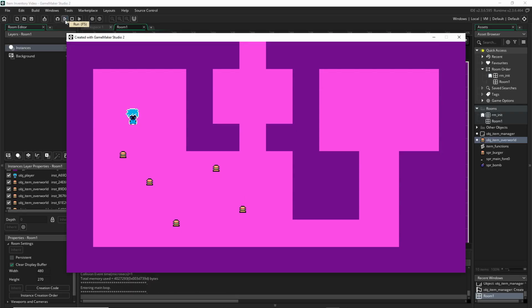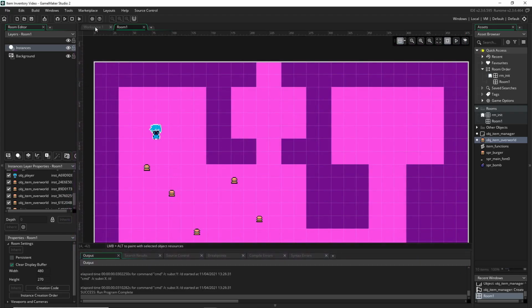So what should happen is we run into them, and yeah, look at that. Added to the top left here, and it vanishes when it's added. And we can just keep adding burgers. Excellent. So now I can step out of here.